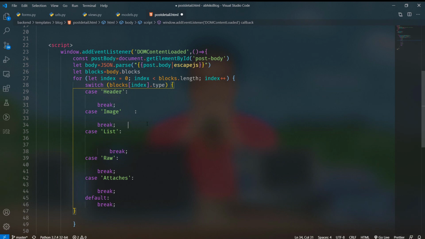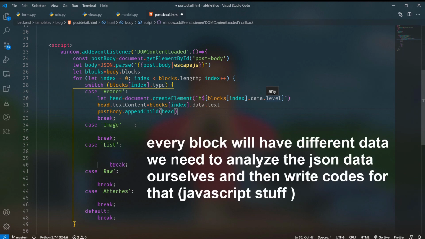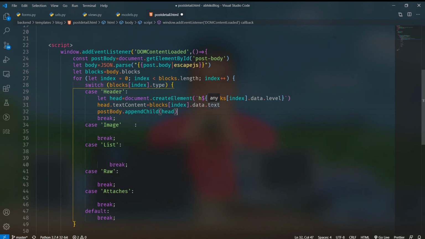So here for the header, I am creating an h tag which will have blocks.data.level. This level is nothing but 1 2 3 4 5 6. So for h1 h2 h3 h4 h5 h6, it will create any of these elements, whatever the level is, and then we will set the text content to data.text. That is the text value of that header tag, and then we will append this child to the post body p tag.